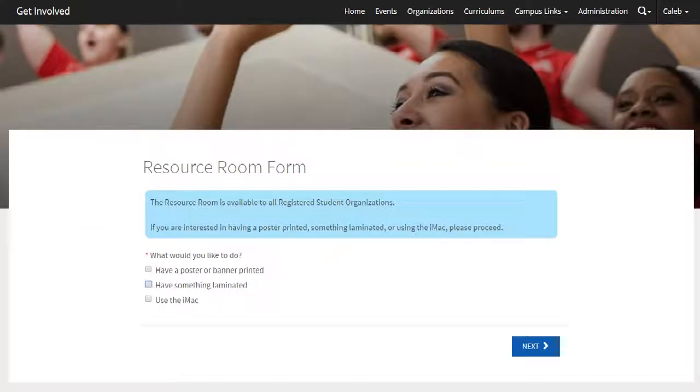So this is what the resource room form looks like. Depending on what they need, they'll click on the appropriate checkbox, and they can choose all 3 if they need to as well.